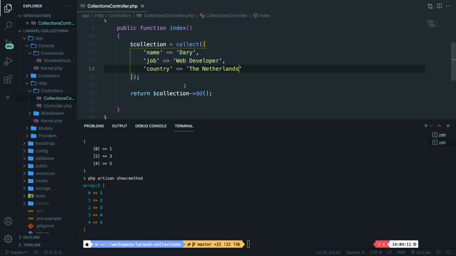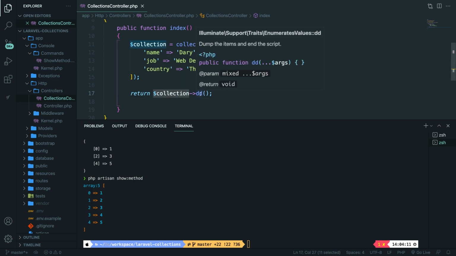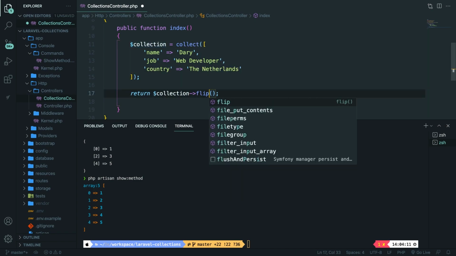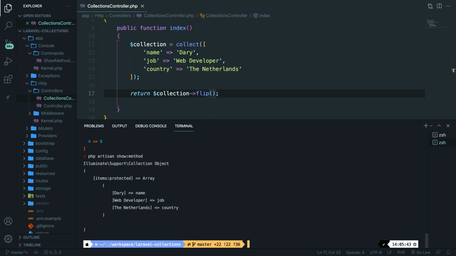Outside of our collection, let's return the collection, but instead of saying DD, let's say flip. Save it, perform the command. And right now you can see that our keys are our values right now. So name, job, and country. And the values are our keys. So Dari, web developer, and the Netherlands.